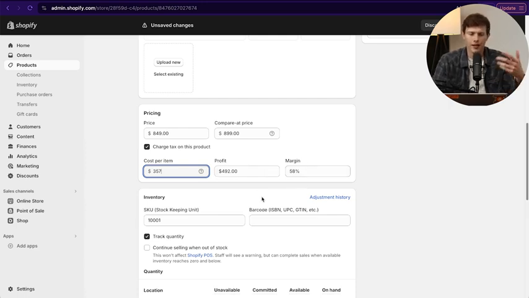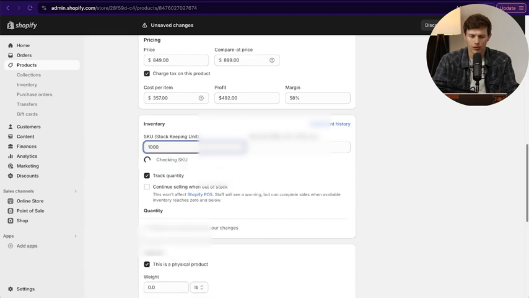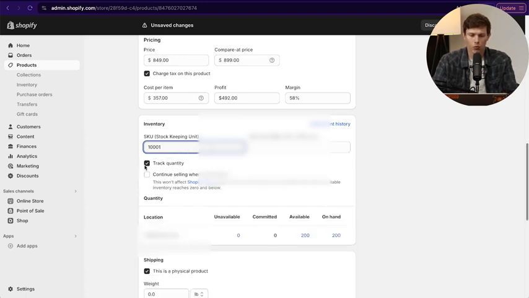And so now that's just extra information that is going to be tracked in your analytics, your finances over on Shopify here. Then we have the stock keeping unit. So I like to start at 10,001. You can track quantity on here, which I think is really beneficial.